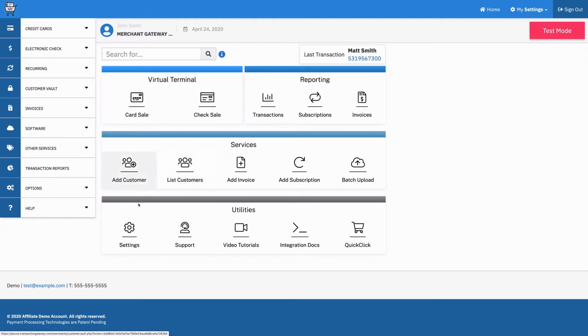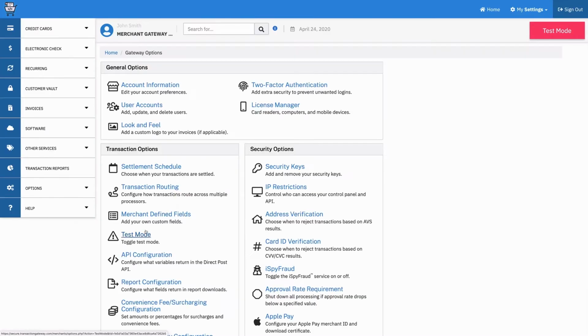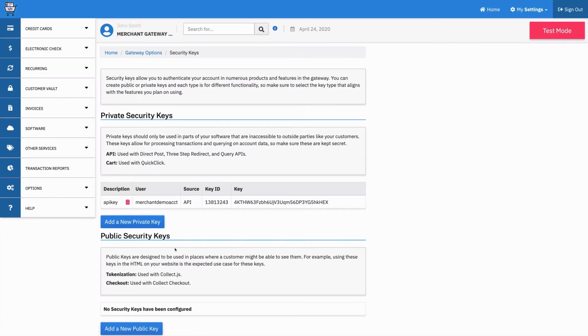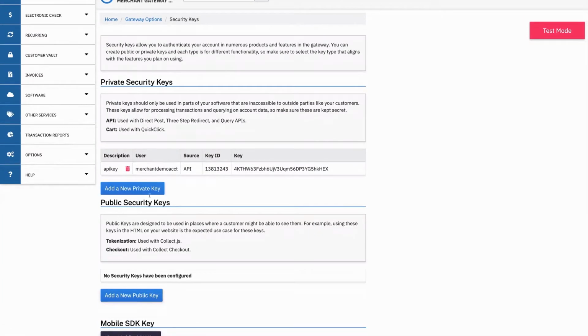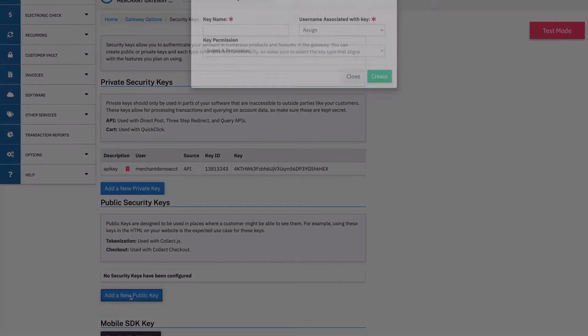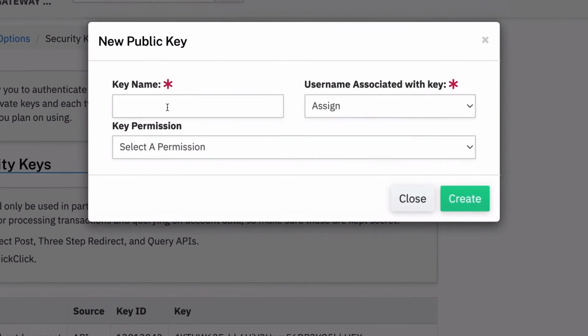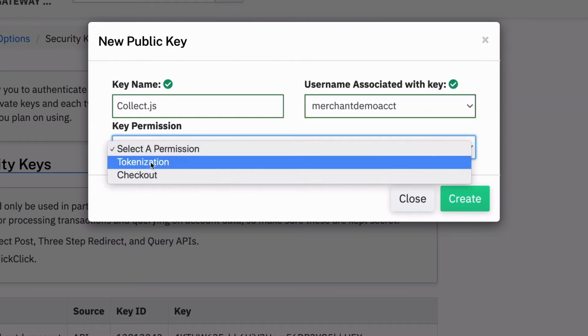So the first thing I need to do is go to my settings and then create a security key. So the security key is what I'm going to use to authenticate with Collect.js. So I'm going to go down here to public security keys. I'm going to create a new one. And then I'm just going to call it Collect.js. I'm going to assign it to my user account. And then I'm going to choose tokenization.